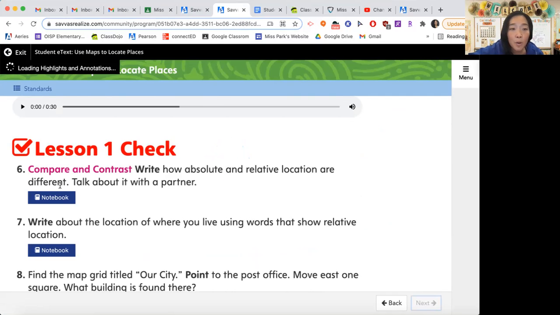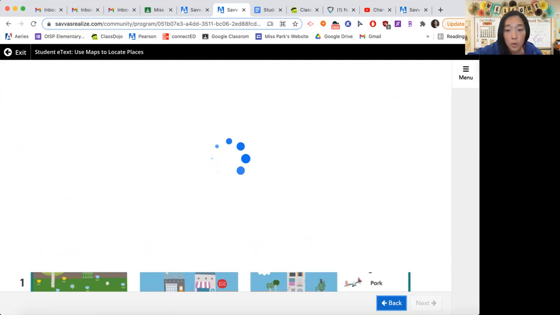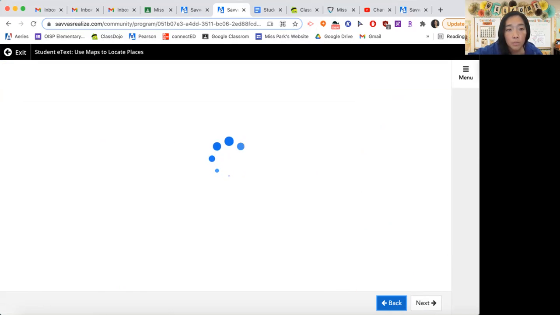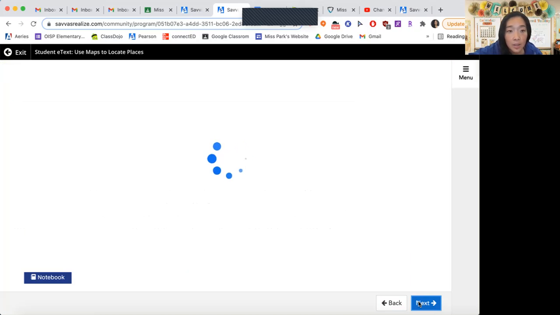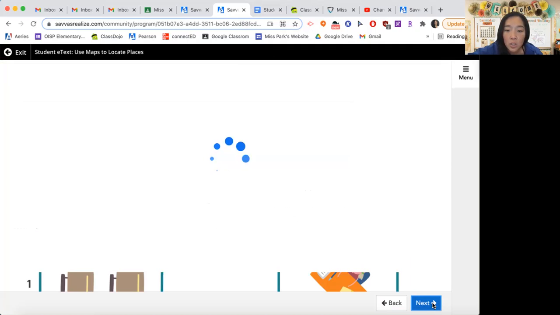Okay, now this is our lesson 1 check. Compare and contrast. Write how absolute and relative location are different. Talk about it with a partner. If you're not sure, let's review the definitions of absolute and relative. Relative location tells where something is by comparing it to something else. An absolute location is the exact spot where a place is located. So let's go ahead and answer that question.